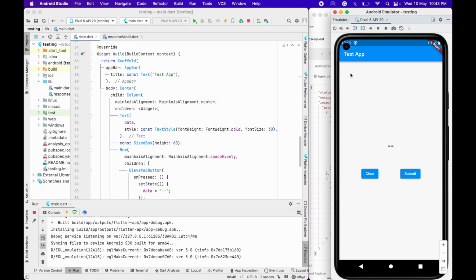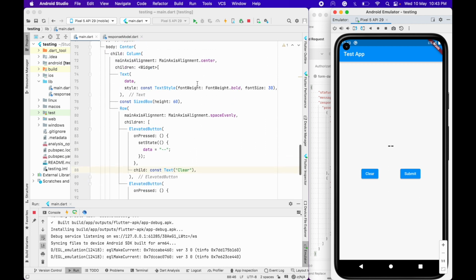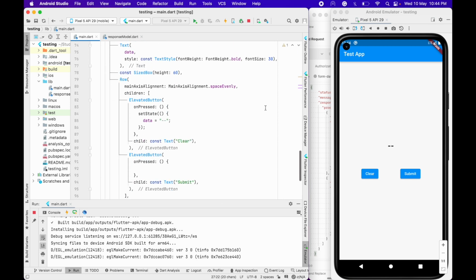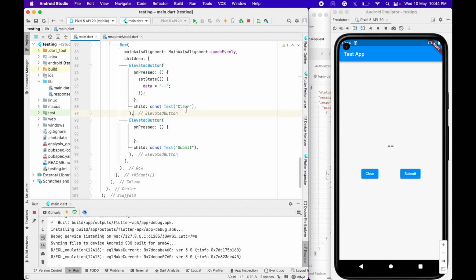Here is the basic structure of code, in which I have created this data variable which I am showing here. Initially I have put the value double dash. Here I have declared it, and then we have a clear button, and then we have a submit button here. We will be writing our code here in the submit button.